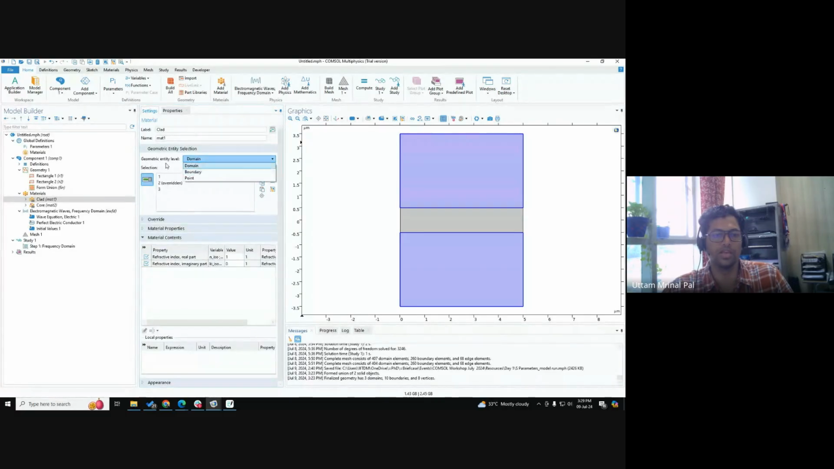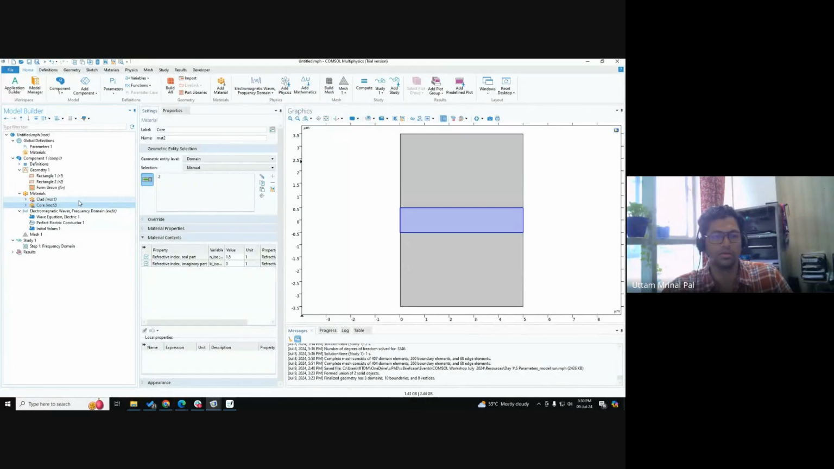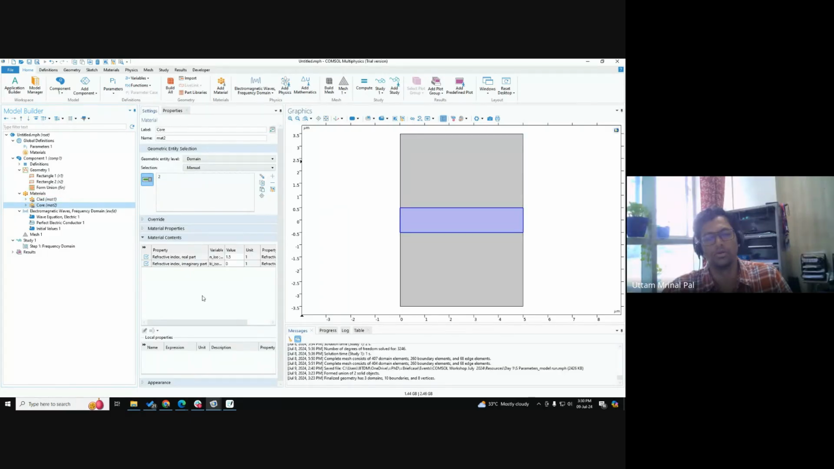Here boundaries means edges. What's the question? But in core, we are having that central domain and we are having the refractive index 1.5. Yes, that's it. I wanted to confirm that. Okay, looks good. Any other question by anyone else?